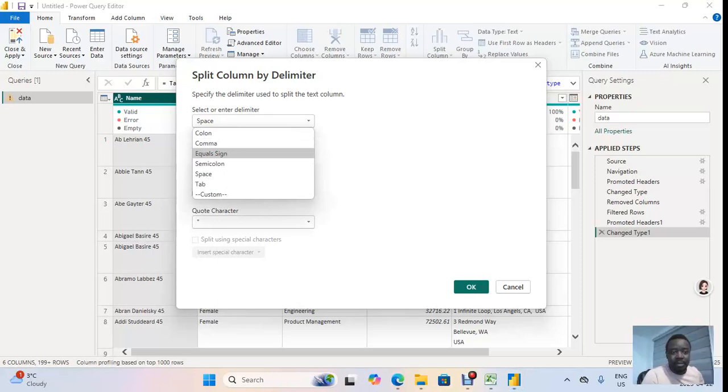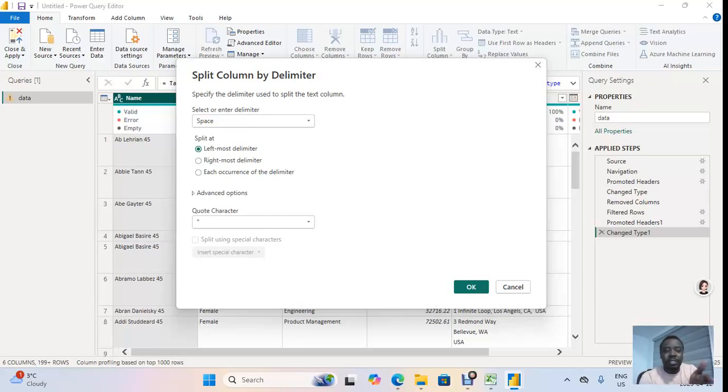For us to get the actual split, I'm selecting rightmost delimiter. Rightmost delimiter simply means the last space is where the splitting will start from. If I select leftmost, it will split the first name aside, and the remaining part and 45 will be in one column. That is the leftmost delimiter. In this case we are using rightmost delimiter, which means the name will be in one column and 45 will be in another column. You understand?